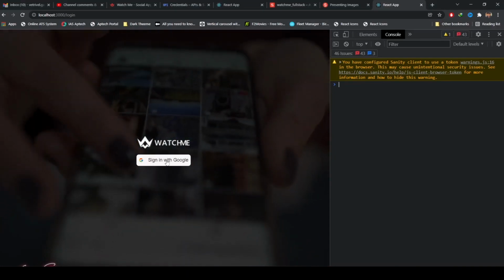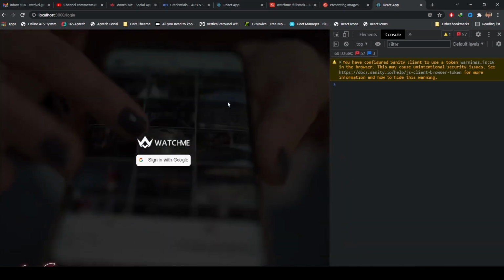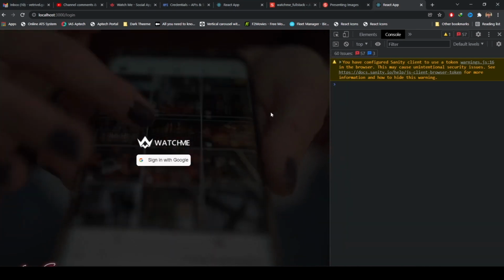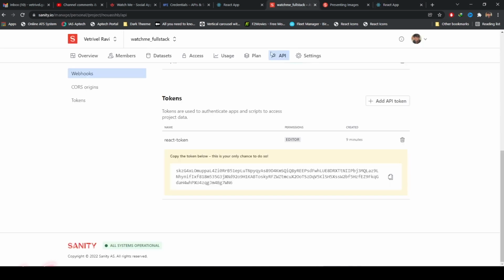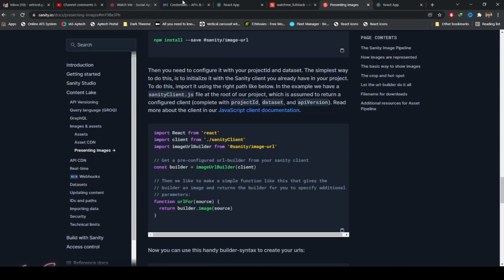So now let's click sign in. It pops up and it's navigating. If everything is working fine, it should navigate to our home screen. Look at that, it successfully navigated to the home screen. And let's go and verify whether it saved every detail in the sanity or not.